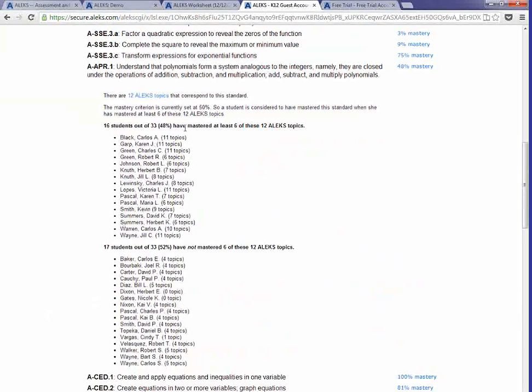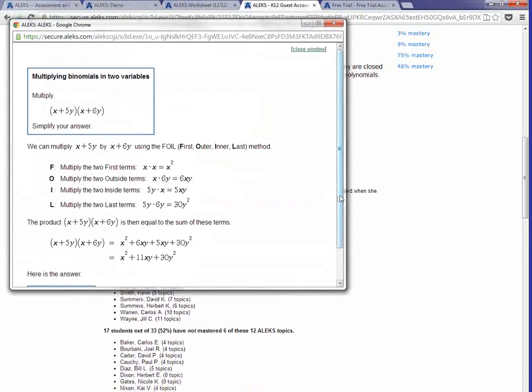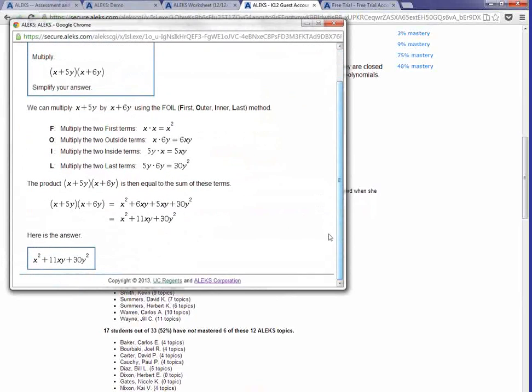Now, when we talk about mastering standards, it's the ALEKS topics that correspond to the standard. So what we can do is click on the 12 ALEKS topics that correspond to this standard. So you can see how we've done the correlation. And you can actually click on these links as well to see a sample problem. There's the FOIL method there.